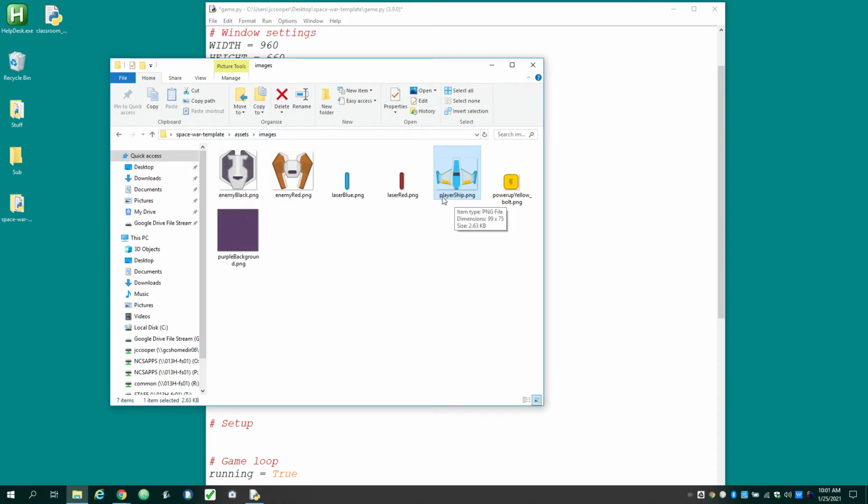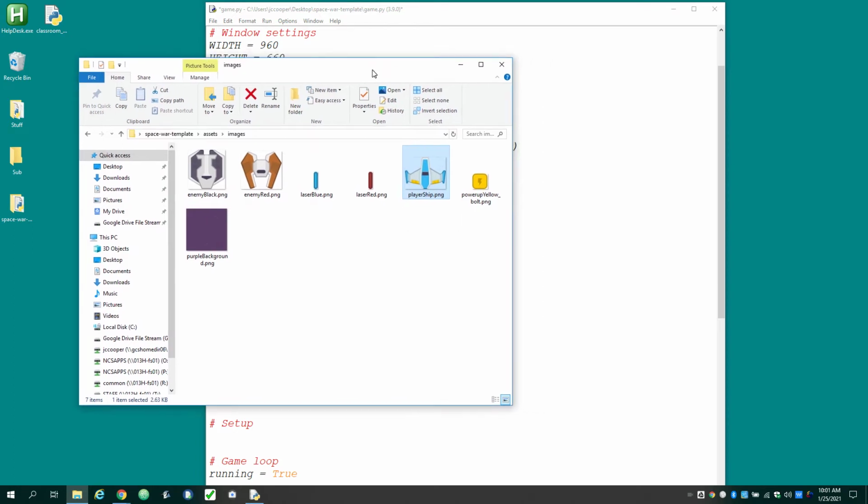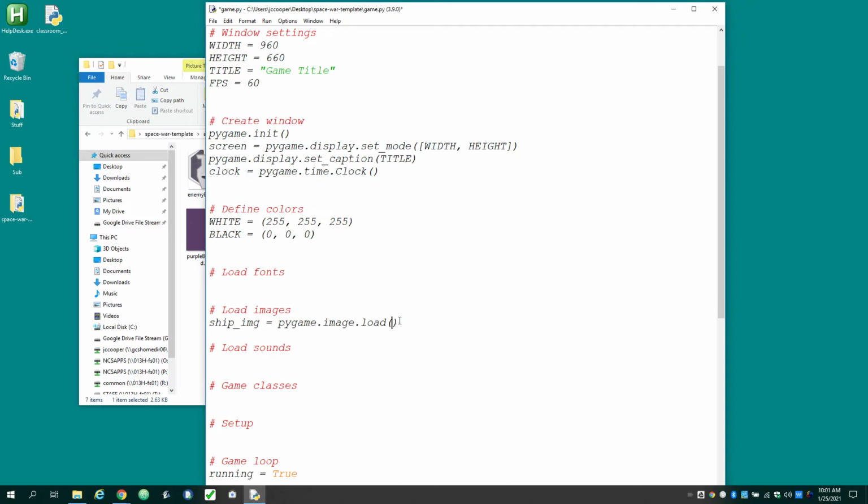If you're on a Windows computer, it is not case sensitive, but if you want to do this on a Mac, then the file system is case sensitive. So make sure you match the capitalization of the folder names and the file names when you do this. So the path is going to be assets, images, playership.png.